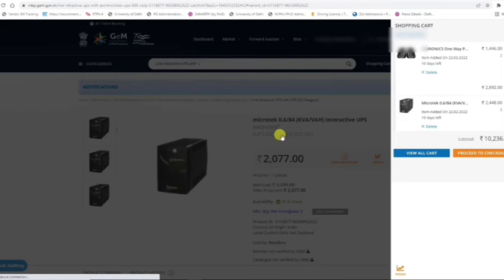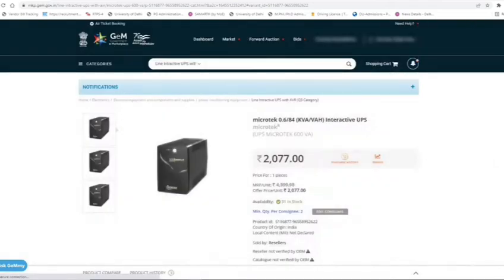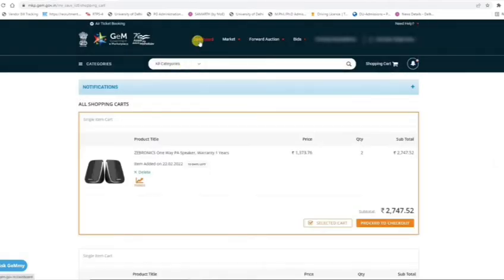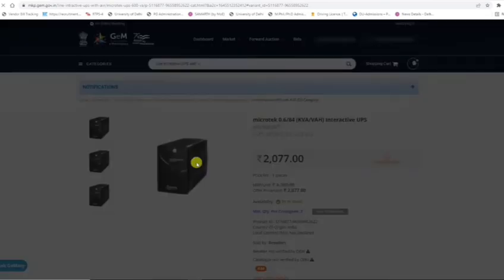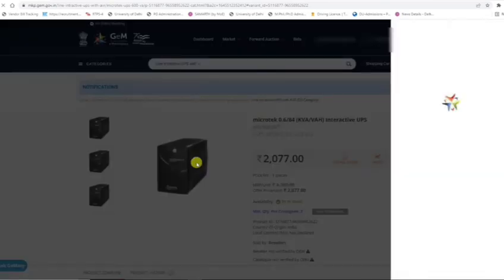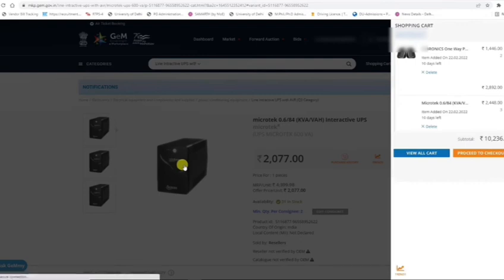Before proceeding to checkout, I want to mention one thing here: if you are purchasing many items from GeM at a single time, then you have to add all the items to the cart together, so that it will be easy in the purchasing as well as in the bill processing. So what you have to do is see view all carts.